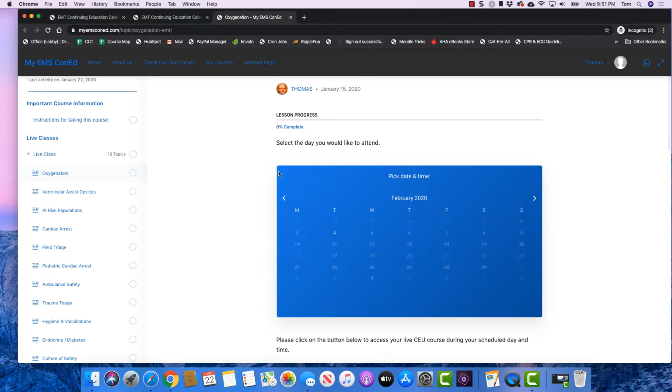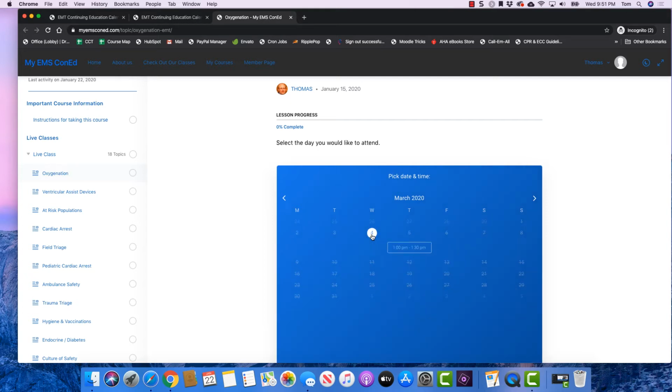So that we have a calendar that will come up, and if you see, there's the 4th of February. But if I click this arrow here, it will take me to March, and it's also being presented on the 4th of March. So if I wanted to choose the 4th of March, I can click on that day, and the times that class is going to be presented will pop up, and all I need to do is click on the time, and then click Continue.